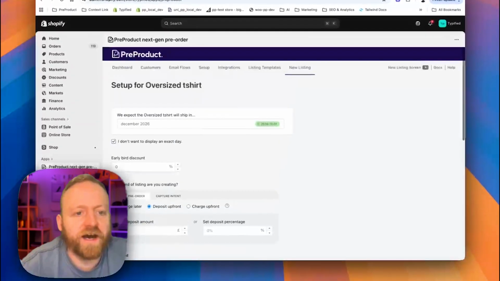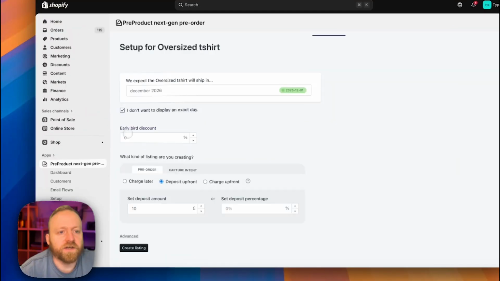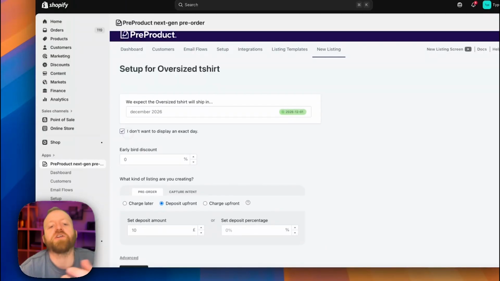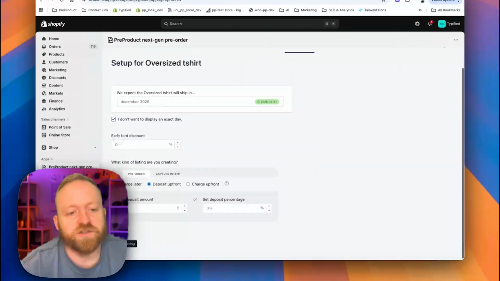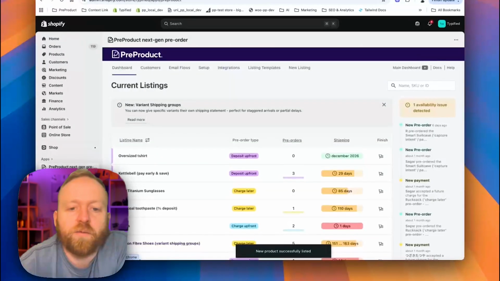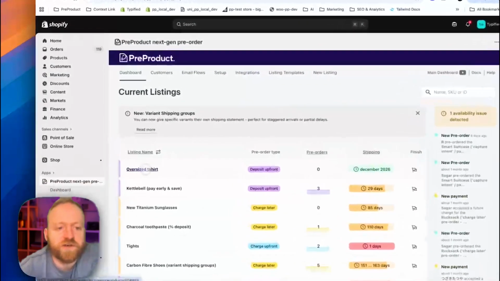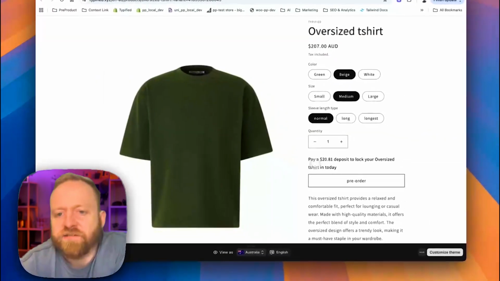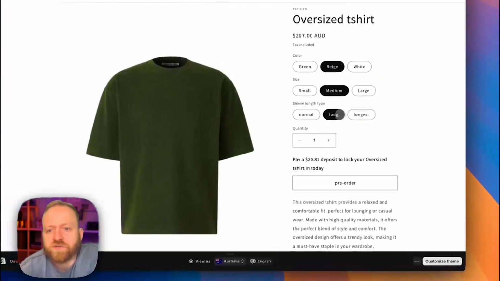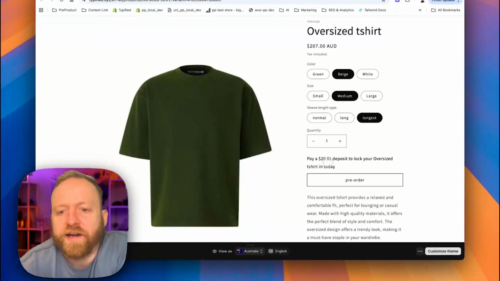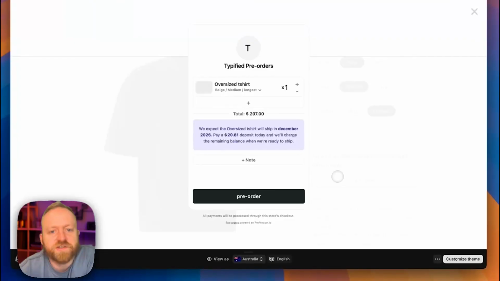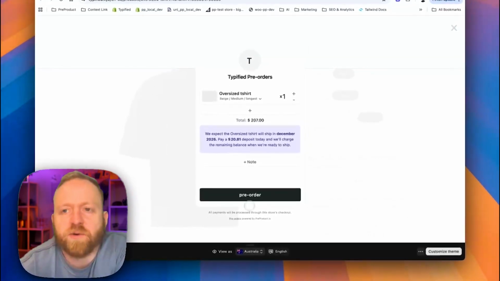And you can see we've got lots of different options down here, listing products one by one. You get all the different settings exposed to you. So I'll click create listing. And we can see that's been generated here. We're shipping December 2026. It's a deposit upfront listing. I can see that all the variants are on pre-order, $20.81 deposit for this t-shirt today. We get a little bit of information and we can click pre-order.